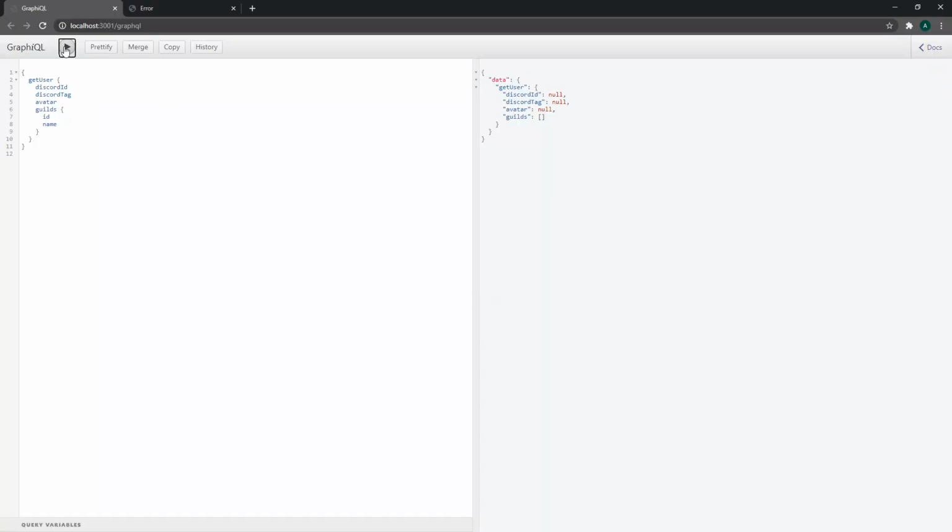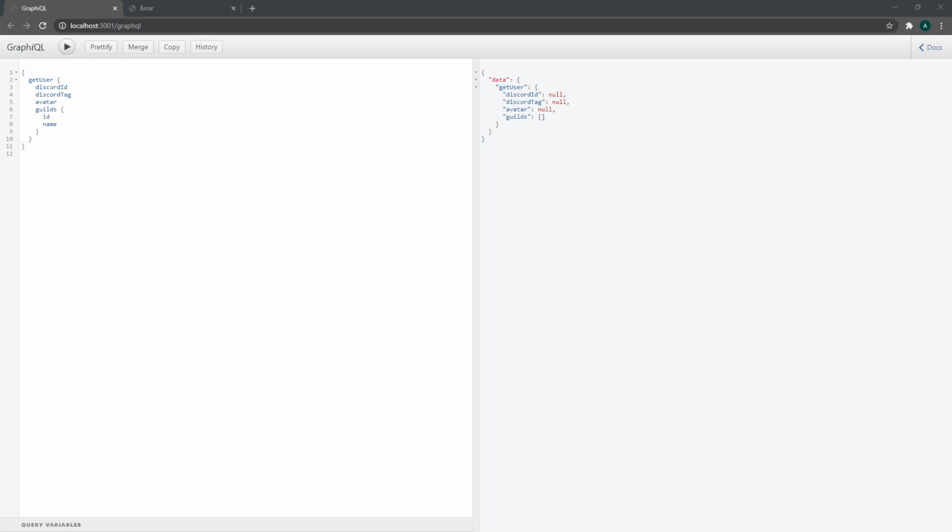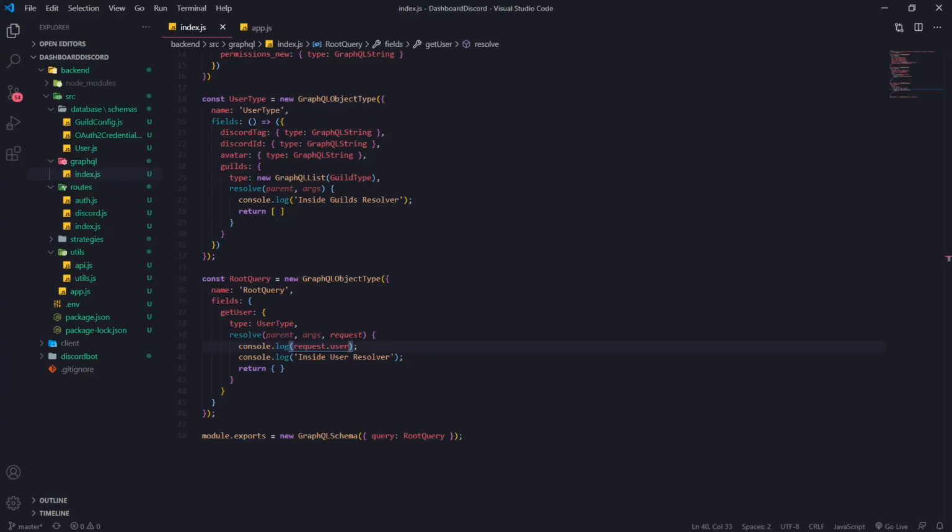So let's click on play, but you're going to notice that it actually says undefined. Now why is it saying undefined? We are logged in. Now this would be an issue if you aren't logged in, but the problem is we are logged in, so why is that not logging?